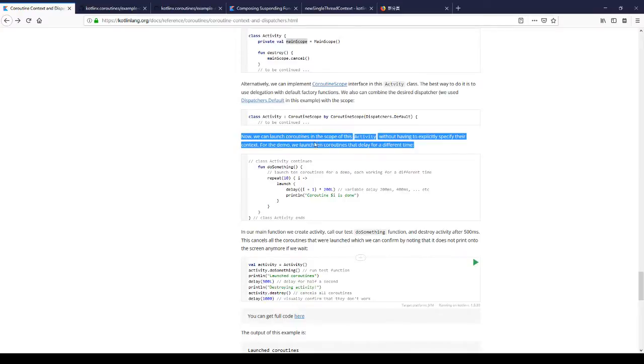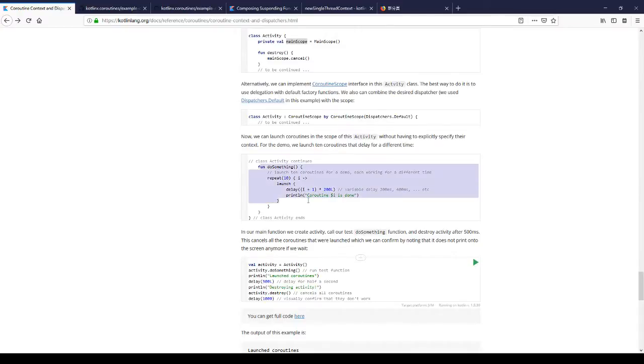Now we can launch coroutines in the scope of this activity without having to explicitly specify their context. That means when you run a coroutine, even in a function, a declared coroutine is always launched on the coroutine scope which is declared by implementing it in your class.